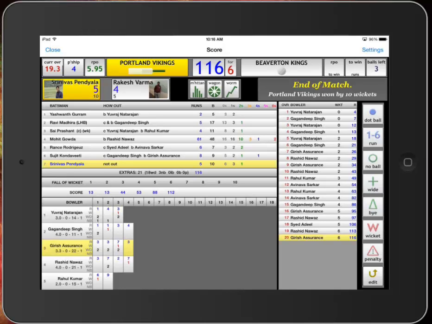You can also see 116 for 6, and then Beaverton Kings were 115 for 5.